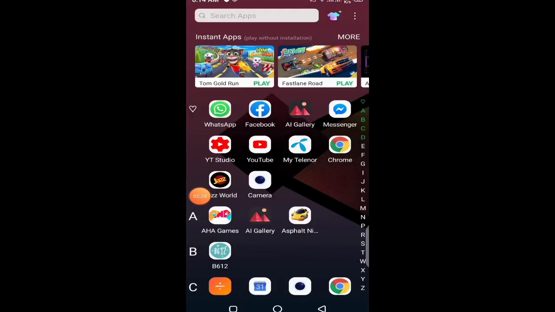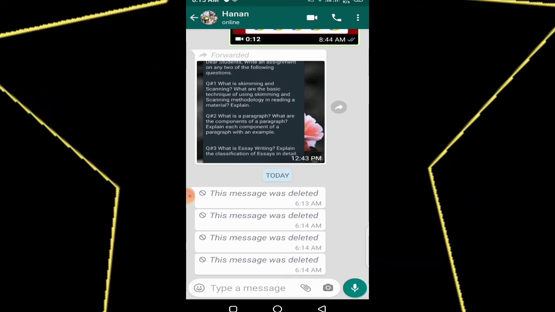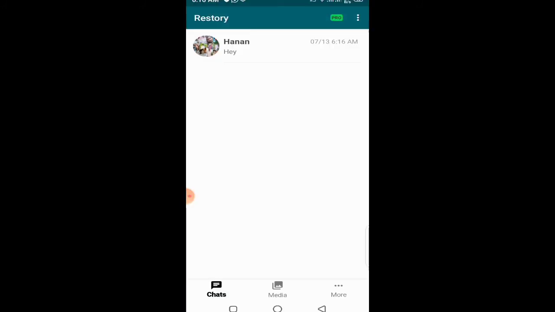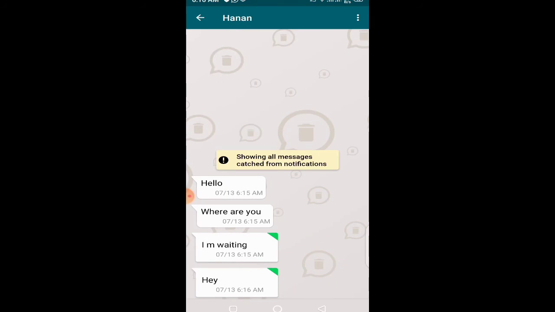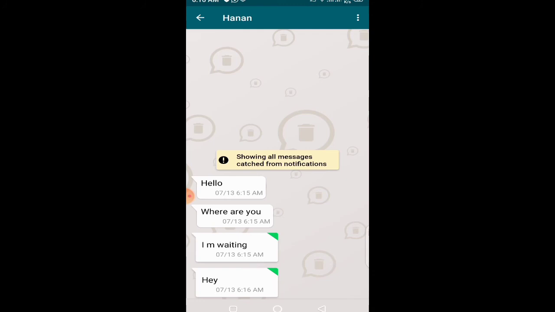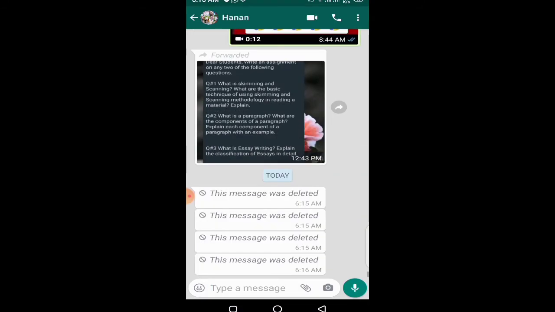Now let's go to my WhatsApp here. This is the message which has been sent by my friend, and he had deleted those messages before I read them. Now what exactly do you need to do? You don't need to do anything here in WhatsApp. Simply you have to go to that application and open it, and here you will find those messages. This was the message which got deleted. So he deleted those messages on WhatsApp, but still you can read them in this application.